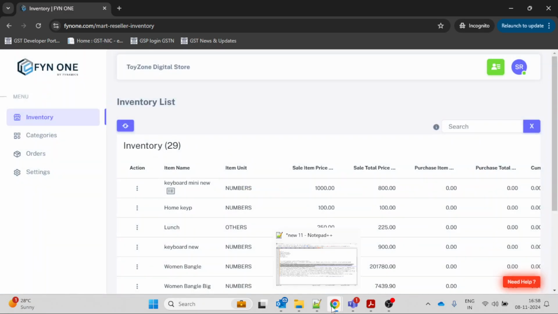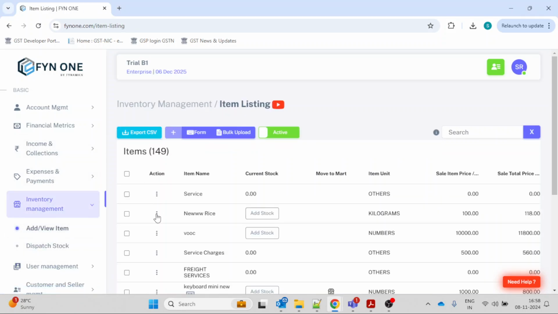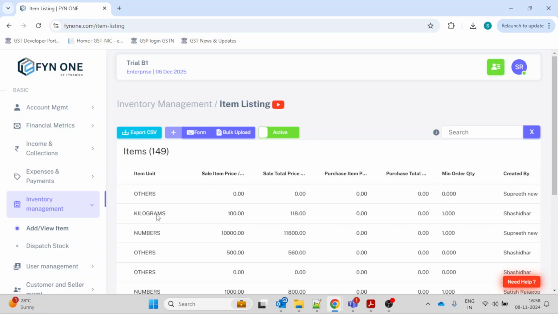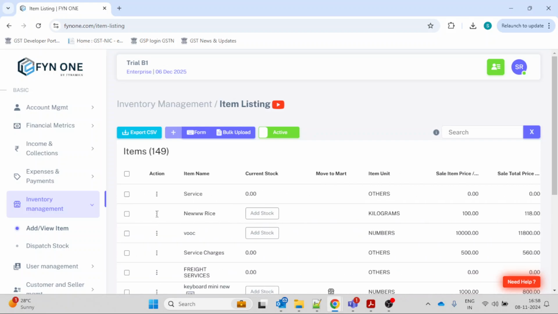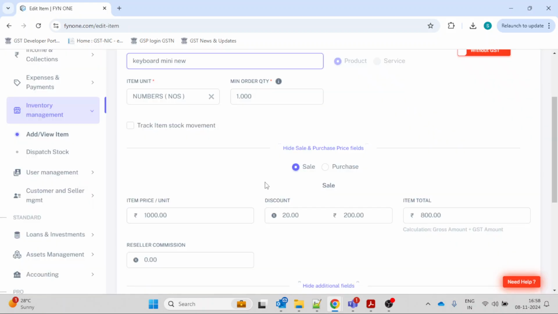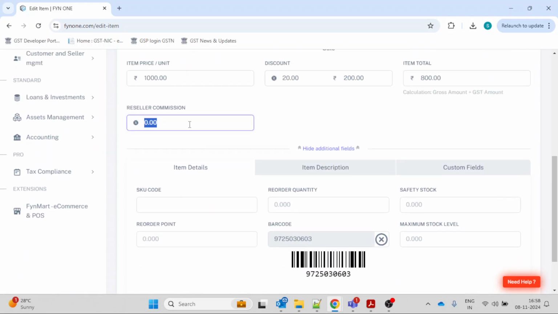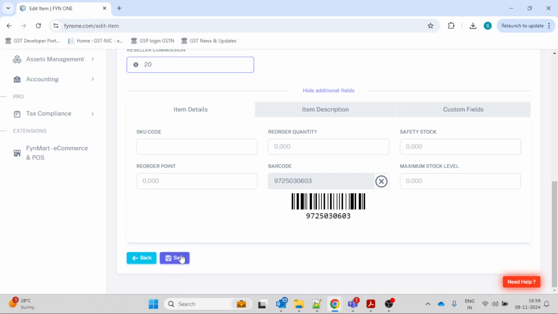So let's take an example. Let's go to the inventory module, and let's say we take this new rice, and is it available in the Mart? I don't think so. So these are in Mart. So let's take keyboard mini new. Now we edit, and let's go down to the reseller commission, and we enter 20% as the reseller commission, and we save this, right?